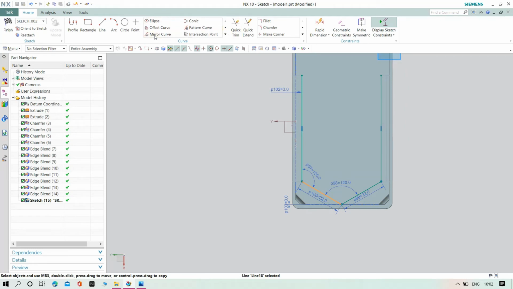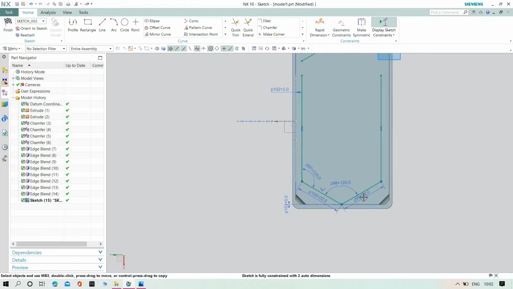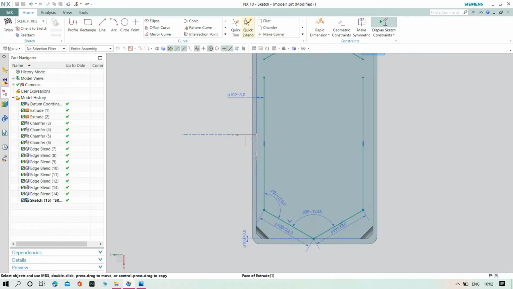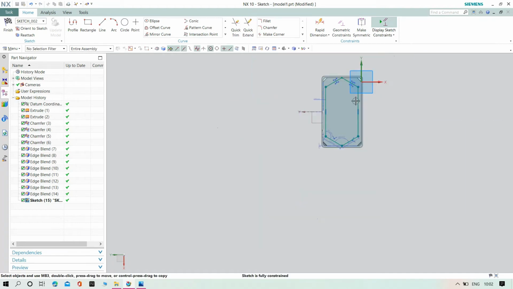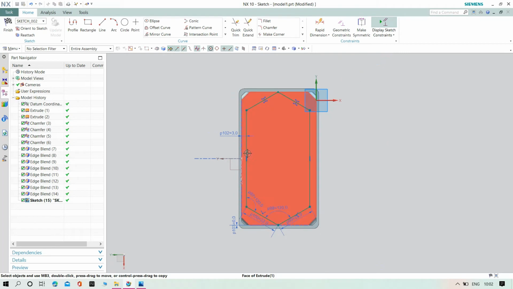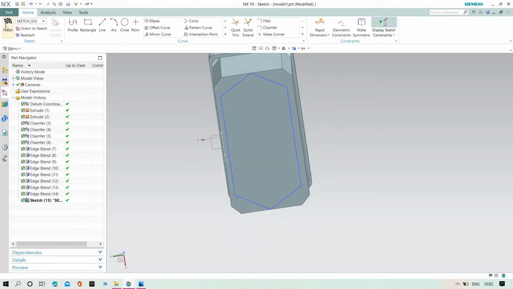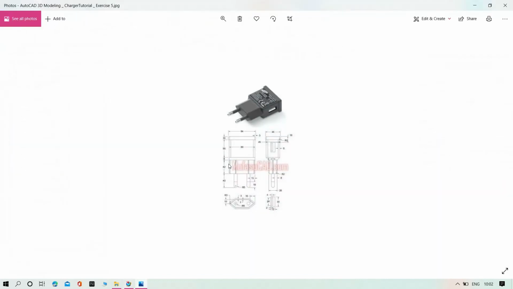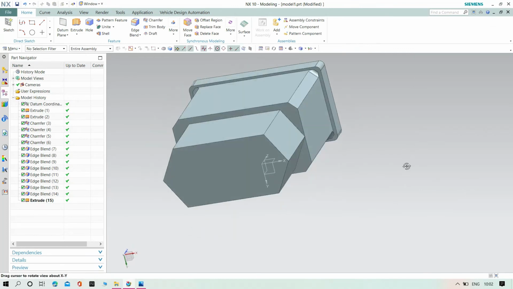Try to make this line mirror. Select the Mirror command. Select the center line. Okay, then again this line, center line. Yes, click OK. Then select the Quick Extend command. Click on the lines. It will automatically extend up to those lines. Yeah, the profile is okay now. Click on Finish. Extrude up to 42, because they mentioned 42 distance. Click OK.